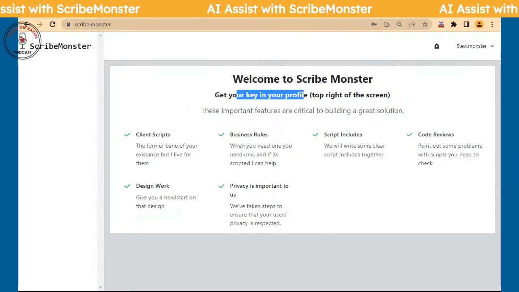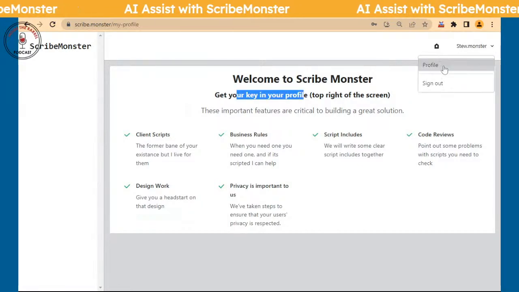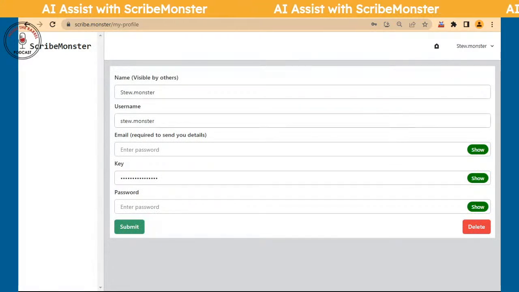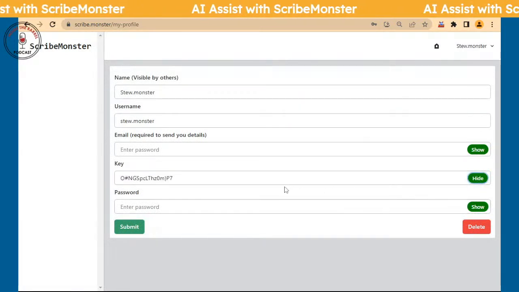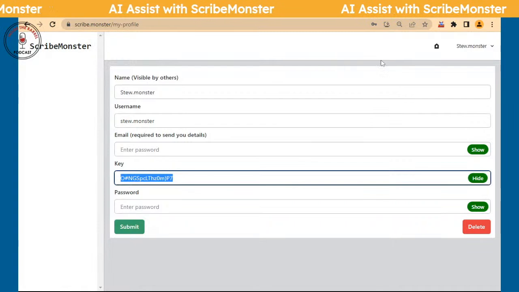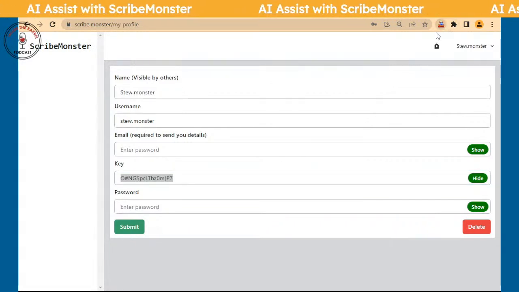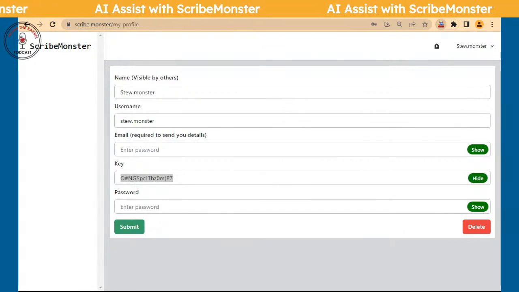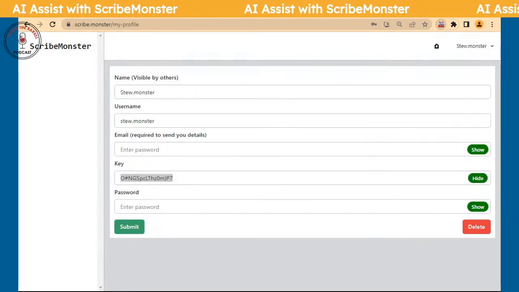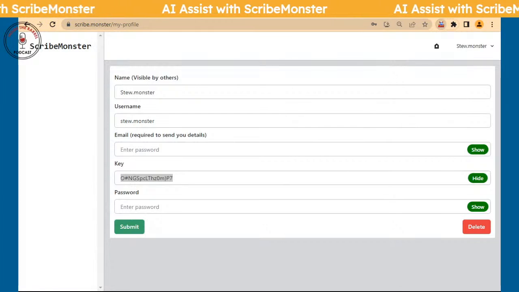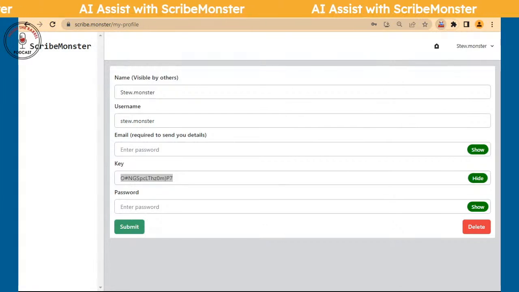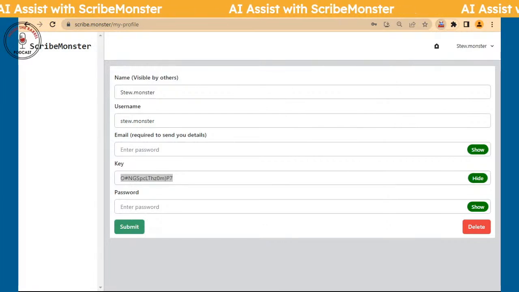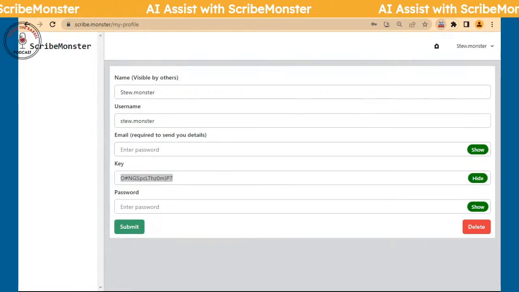It says, "Hey, go get your key. It's in the top right, in your profile." So I don't have it land on the profile when you log in, and that's okay. I'm going to delete this account when we're done, so I'm just going to copy this key. If you make a typo, it'll tell you invalid key.